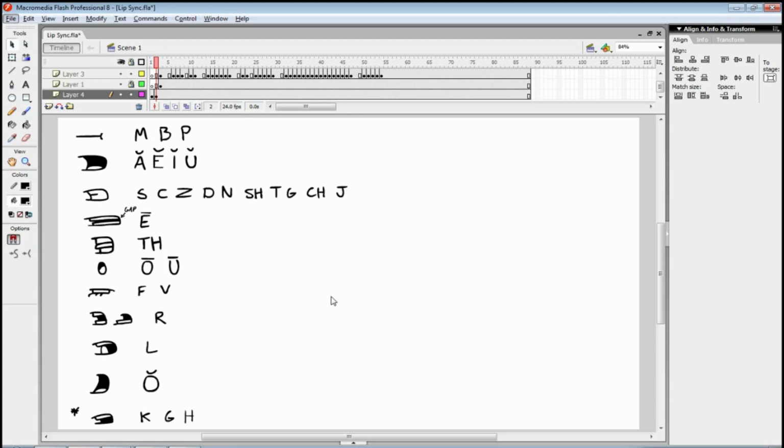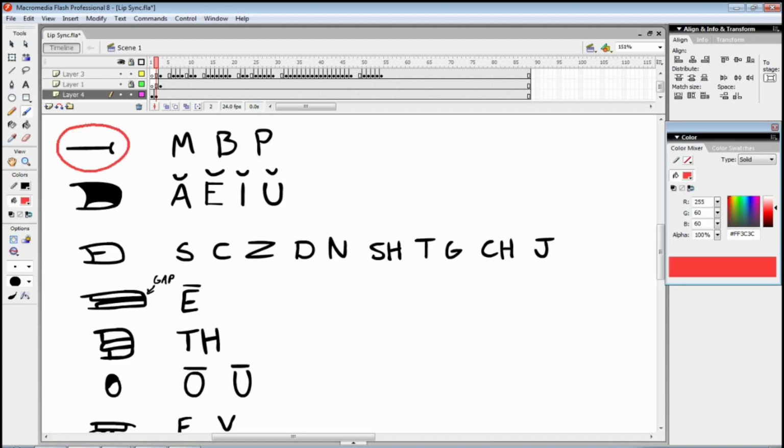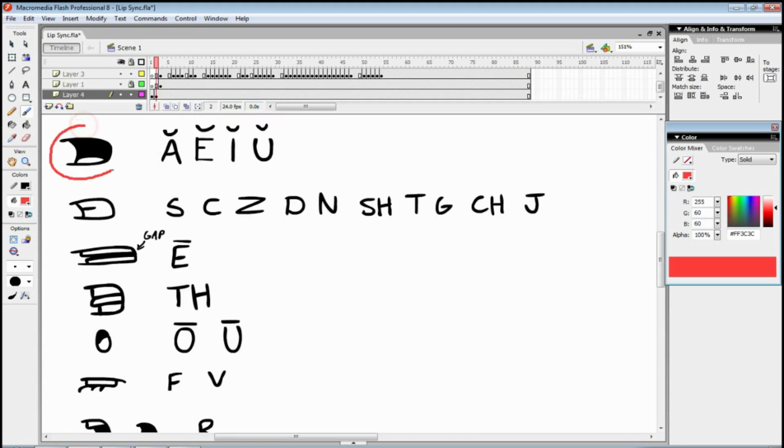I'm going to go through each shape and give word examples with their respective letters. First, we have the closed mouth position, which I generally use to pronounce these three letters, such as mom, bob, and poop. Next, we have the generic open mouth. This will probably be one of your most used positions because it covers most of the short vowel sounds, such as apple, egg, in, and up.